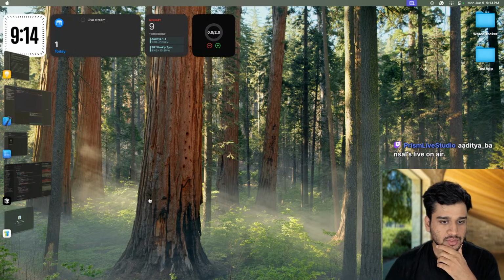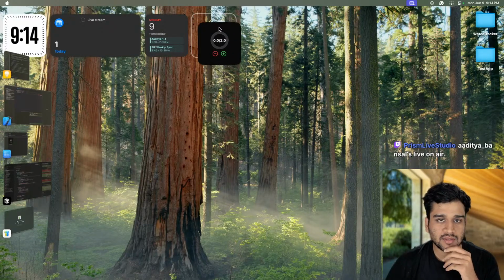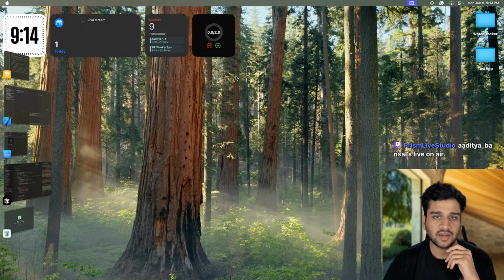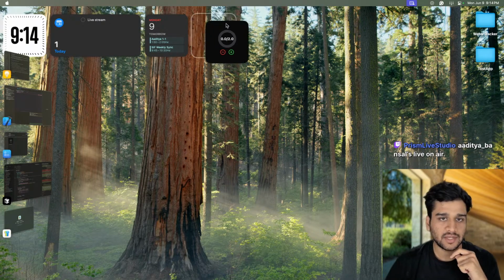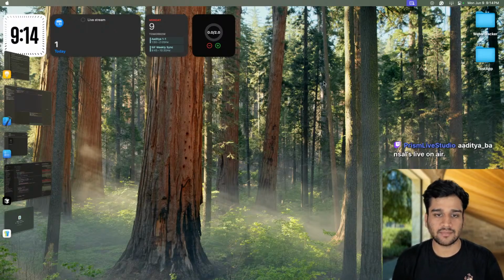Okay, so just to recap, this is the water widget that we are creating. This is what it will look like finally. So we have made some progress. Let's just do a proper recap. 1 second.